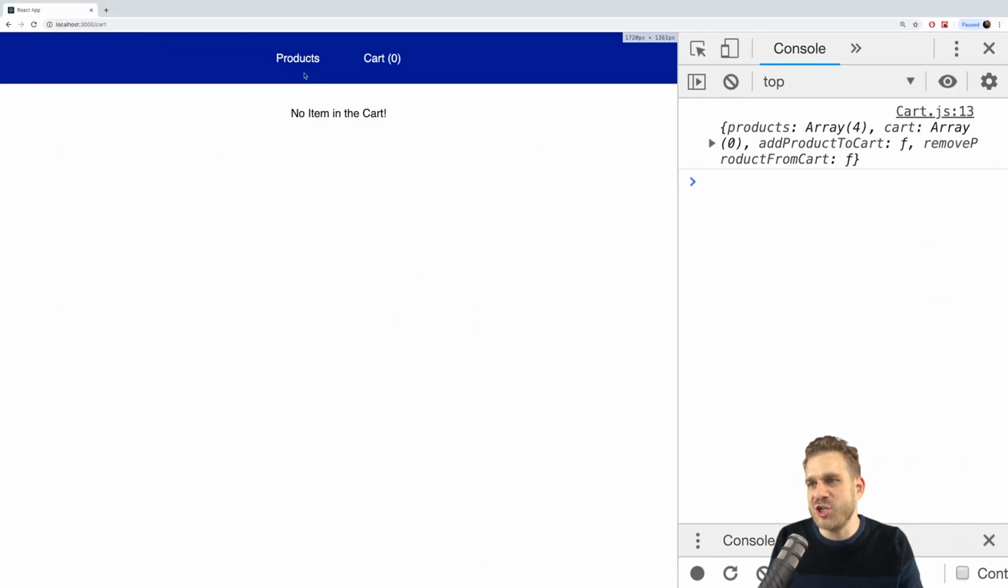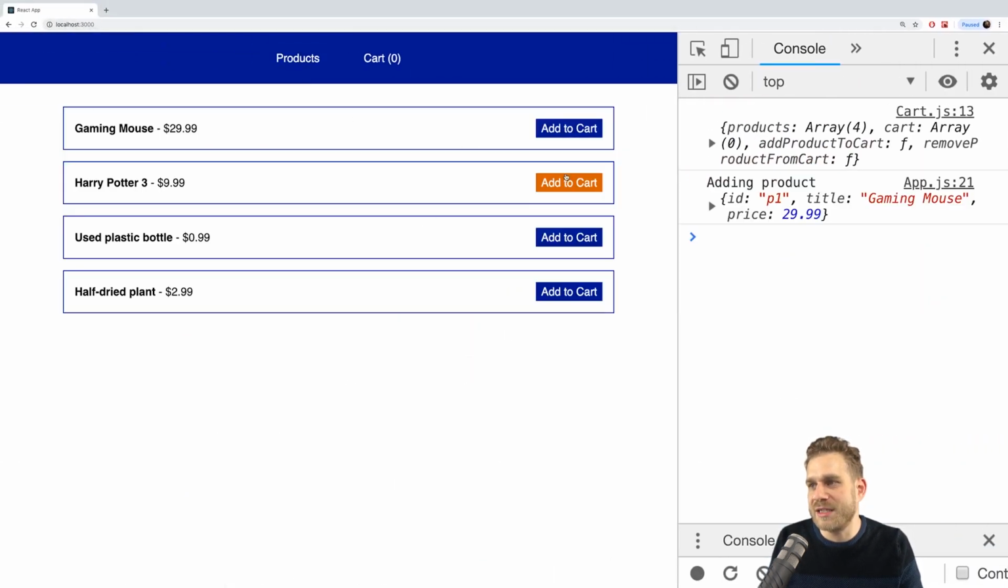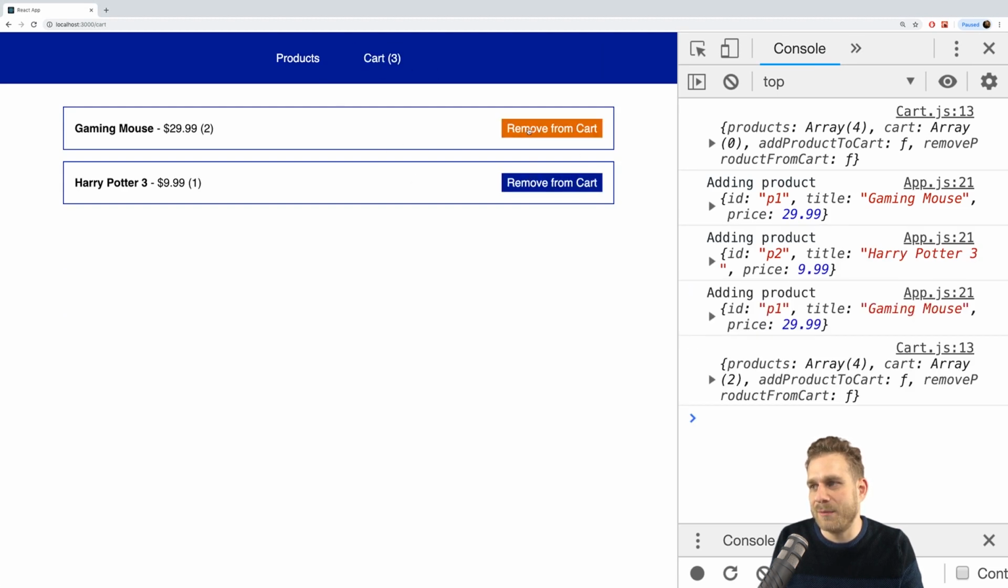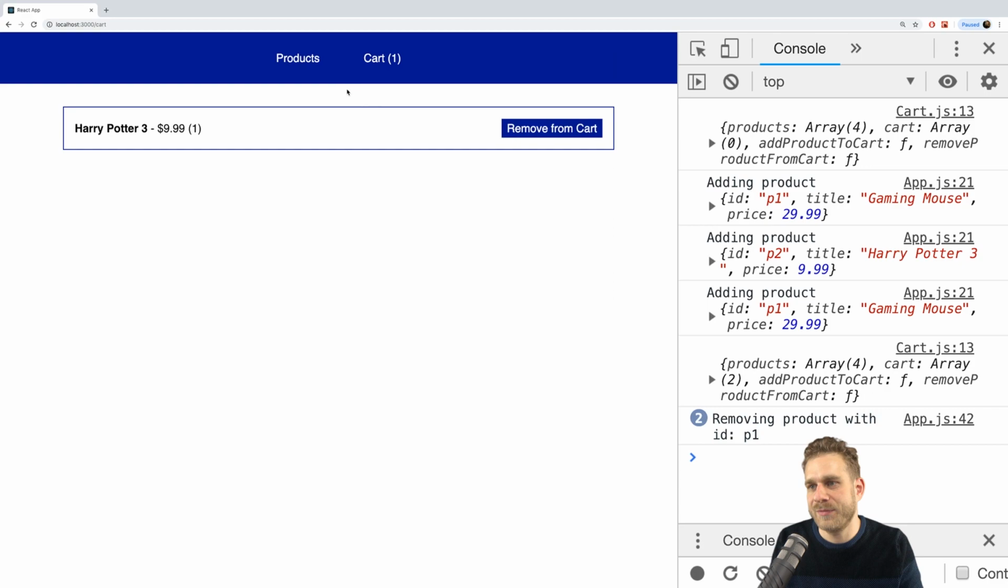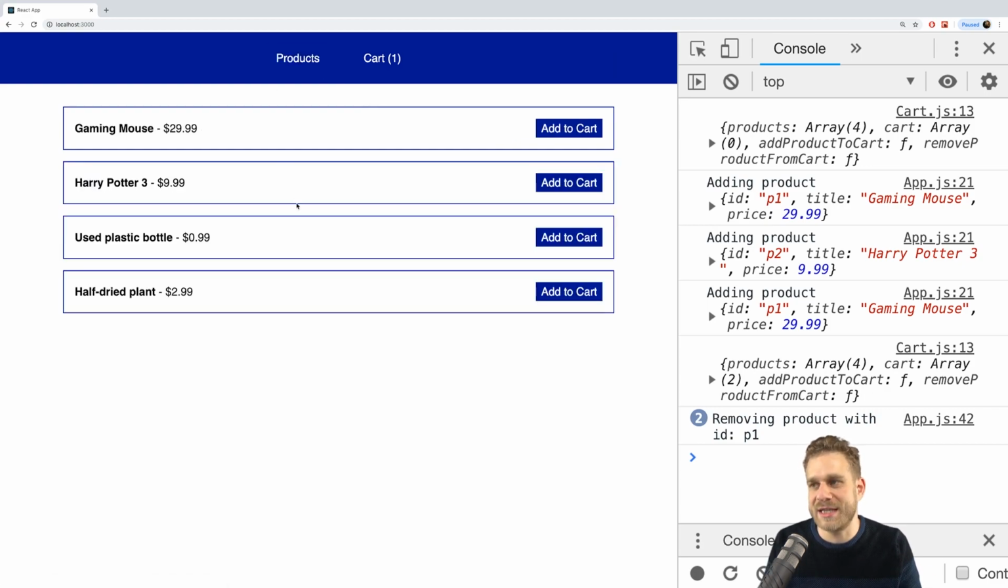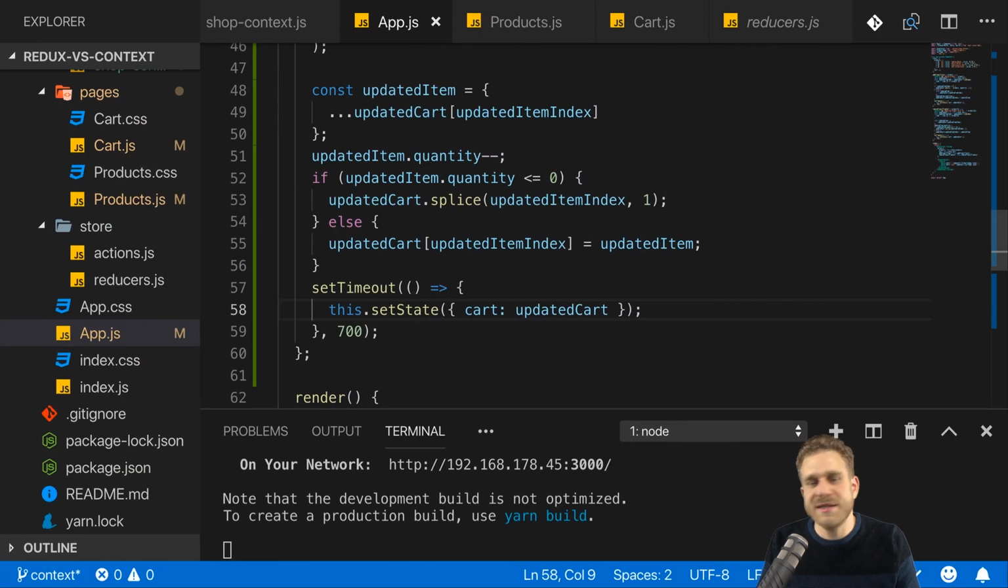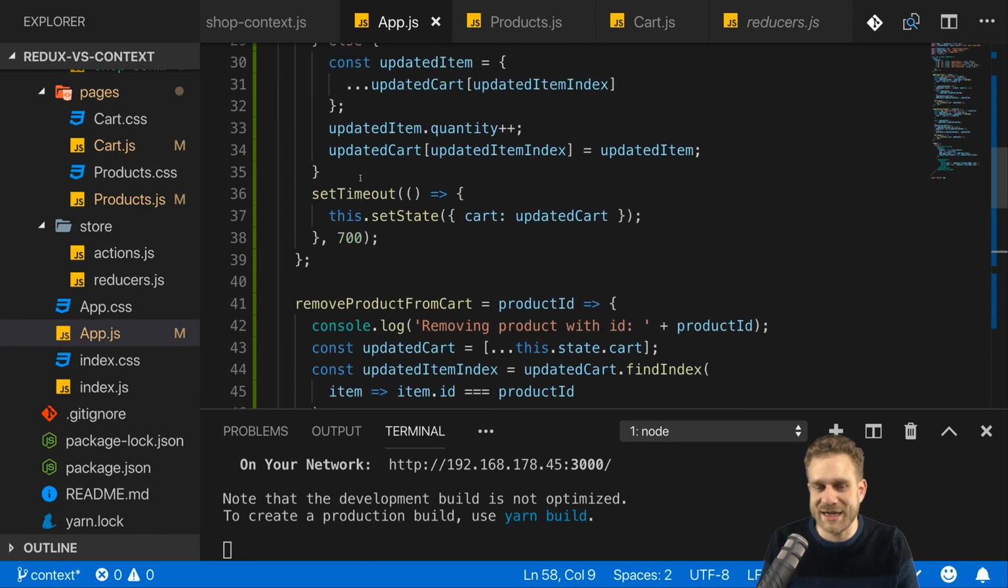And with this tiny change, if I go back to products, now you will see it doesn't update immediately in the header. It takes a short while because of that delay I did add. But other than that, it of course works the same. So that is the context added here, the context replacing Redux.